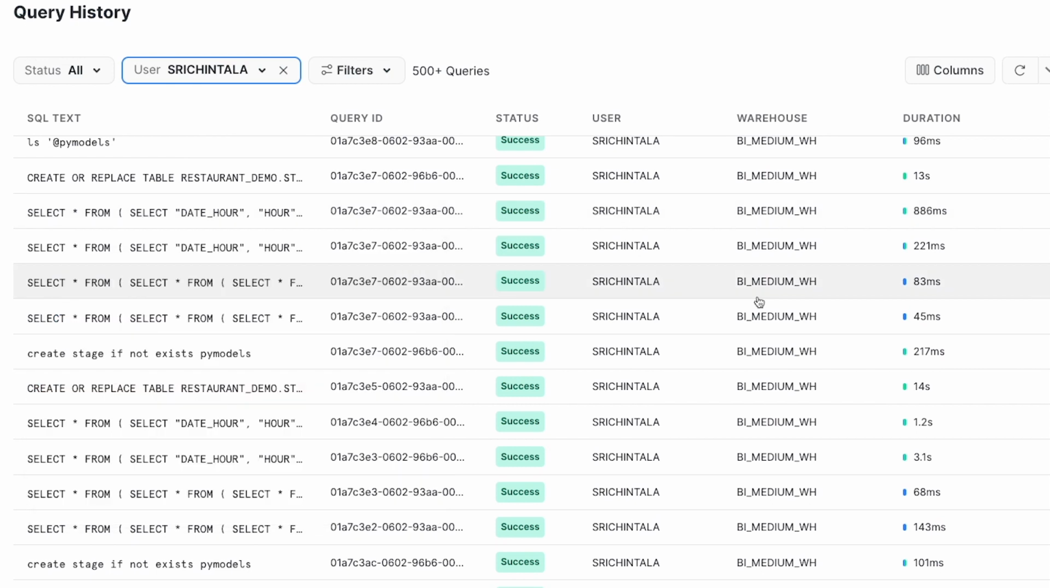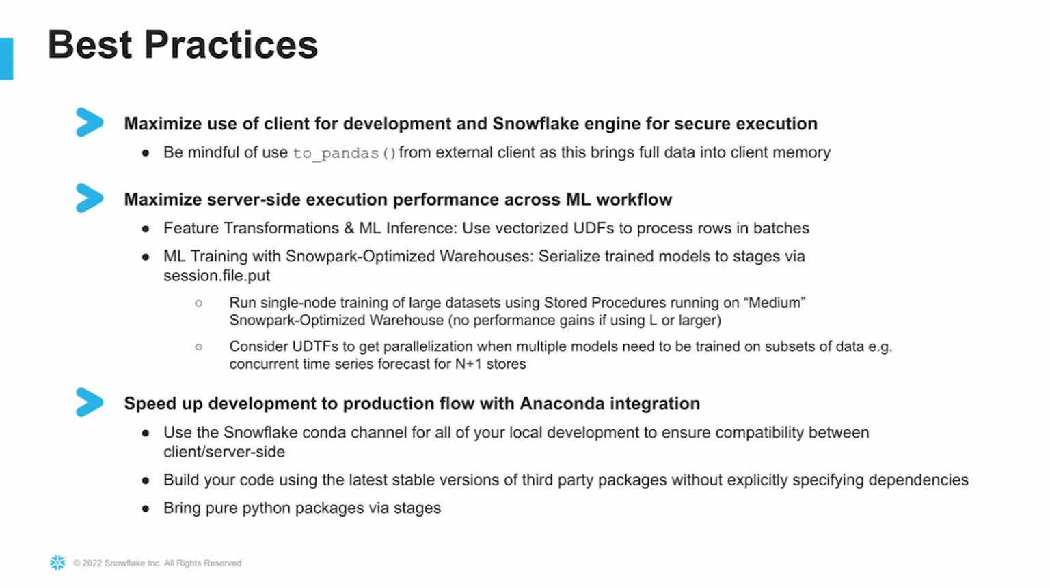Pretty cool, right? As a quick summary, in this demo, we saw how the combination of various Snowpark components and the now available Snowpark-optimized warehouses can drastically accelerate the speed at which you can generate ML-driven insights by leveraging the performance, elasticity, and security of the Snowflake engine, regardless of the size of your data. So before we wrap up, let's go over a few quick best practices.